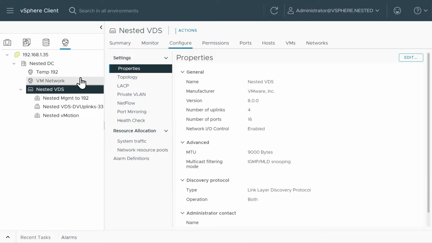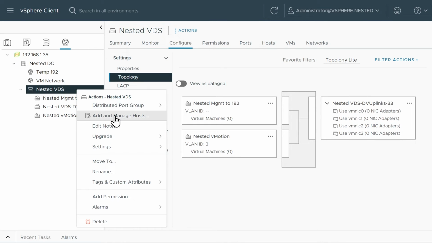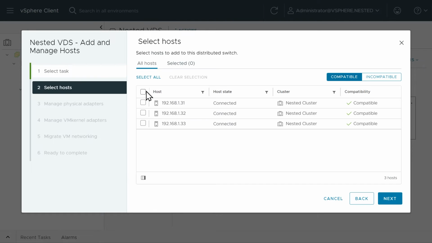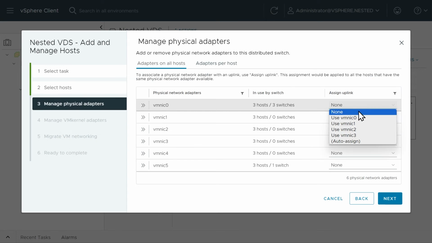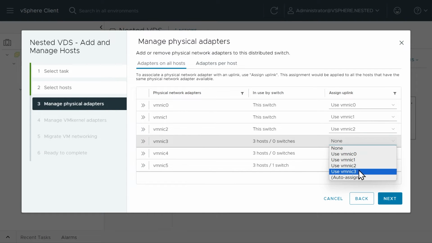And to see a quick bird's eye view, we can click on the distributed switch, click on Configure, go to Topology View, and here are our two port groups. There are the 4 uplinks we're going to use. And now we'll right click on that distributed switch. We'll click on Add and Manage Hosts and click on Add Hosts right there. Click on Next, select all 3 hosts, click on Next. Then we'll say we want to use this one, and this one, and this one, and this one.